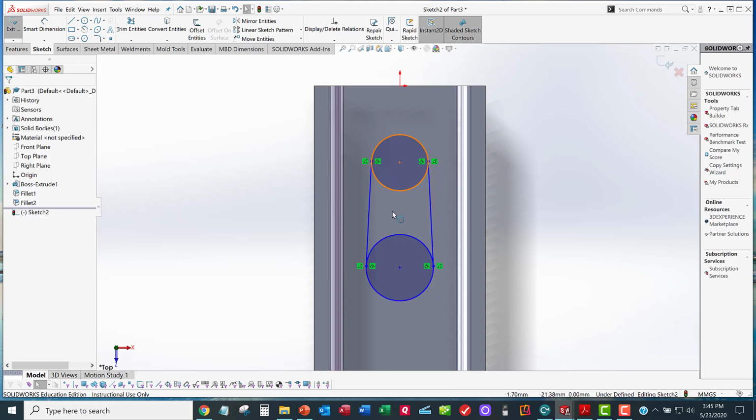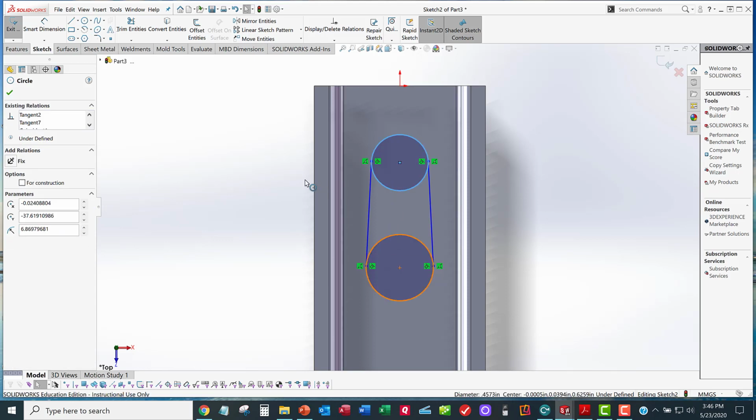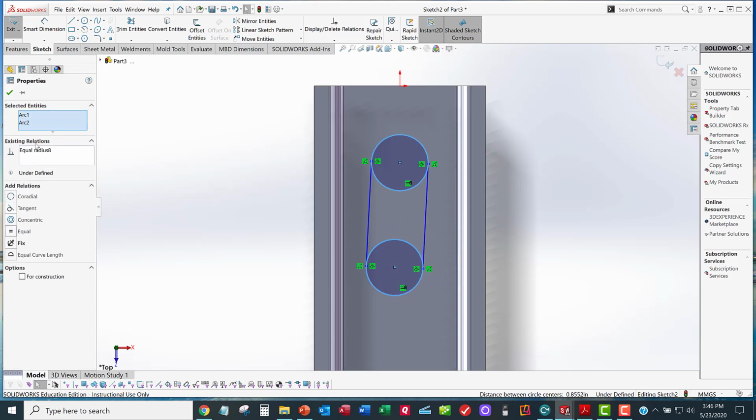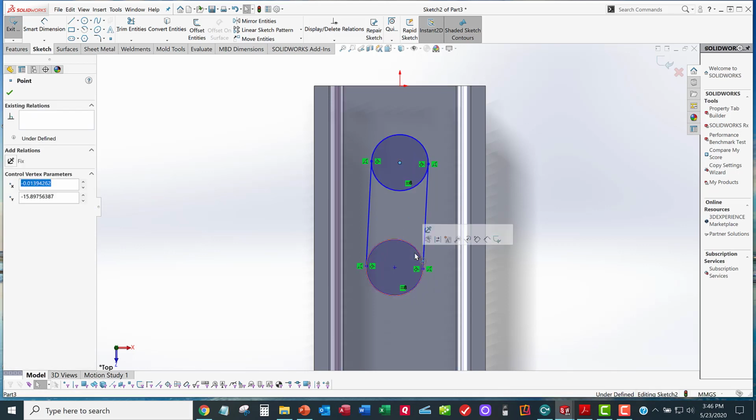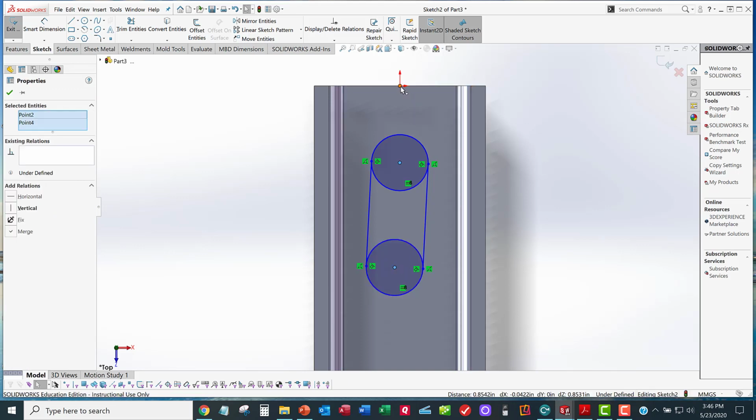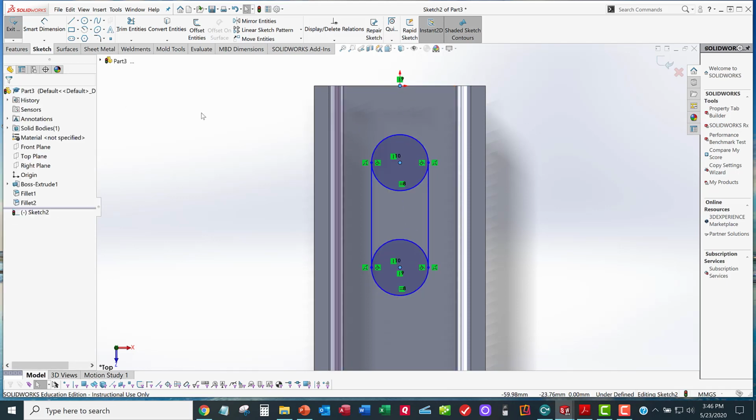Now I need some more geometric constraints. I need these two circles to be equal size. And I need these to line up vertically. The slot is at a weird angle, so I can select that, control click that, and then also control click the origin, line all three of those up vertically. Now I've got my nice slot.